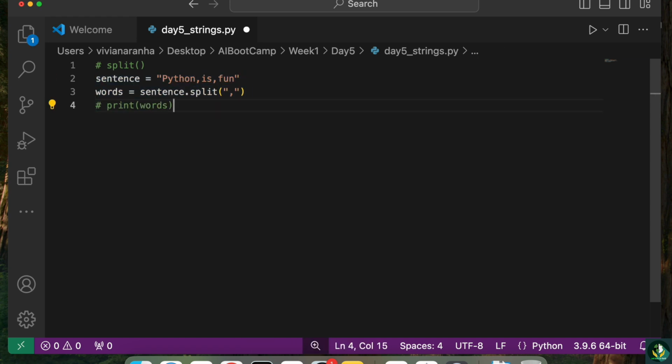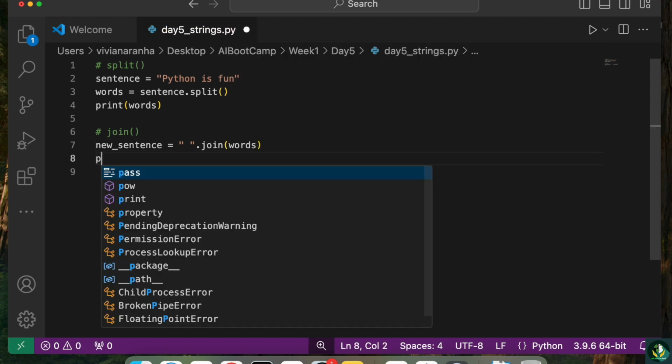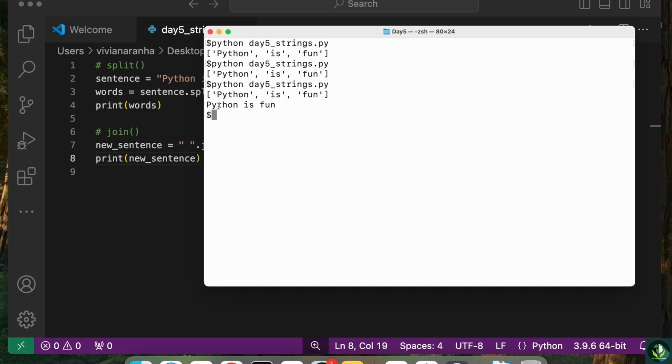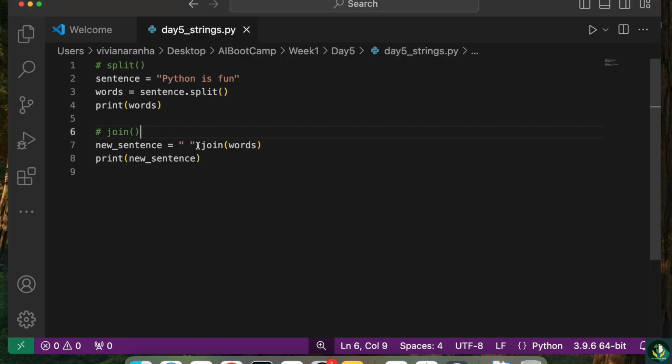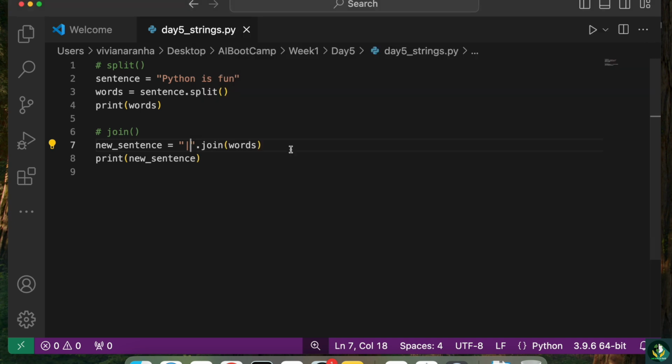Next that I want to show is join. This is the function which joins elements of a list into a single string. For example, whatever words I have here, which is Python is fun, let's move it back to the original one so it looks simple. So I have these words here. Now if I want to join it into a sentence, I'm going to say new sentence equal to a space, dot join, words, and let's print it out. I'm going to say print new sentence. Let's go ahead and run it. So, Python is fun. It took the words and joined them together using space, because that's what I've created here. If I give pipe, it says Python pipe is pipe fun. So that's how you can use join, which joins elements of a list into a single string.